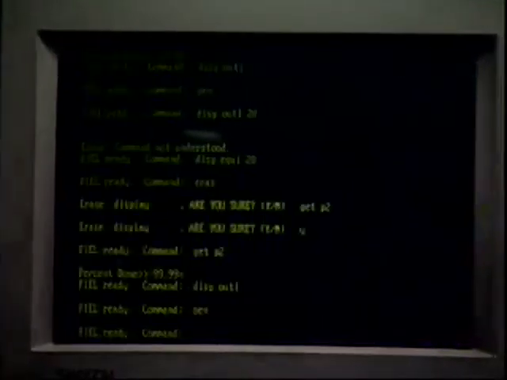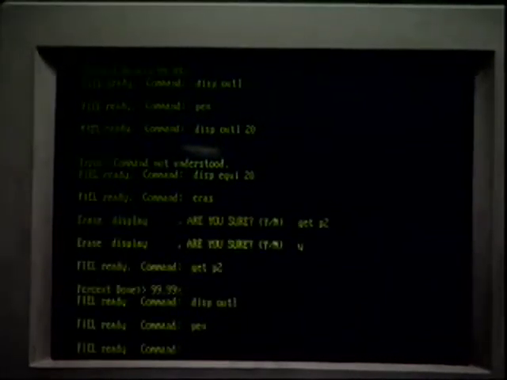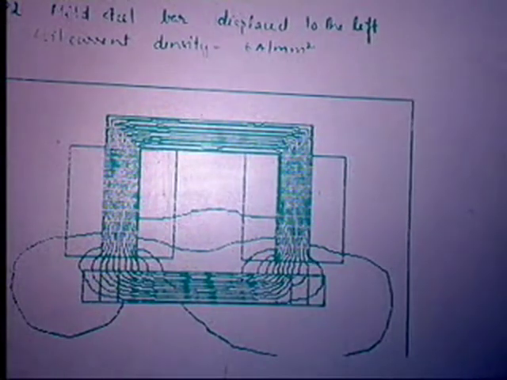I think we should have stored it. Now there is an increased number of equipotential lines. Okay. Earlier there were 20 lines, now there are 30 lines. This is again not symmetrical. The bar is displaced to the left.